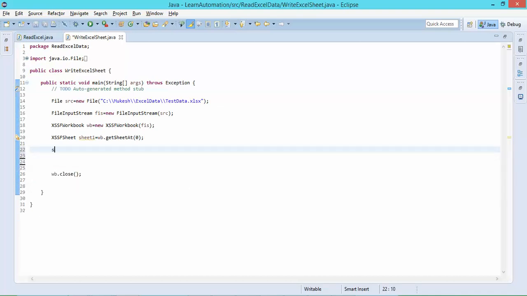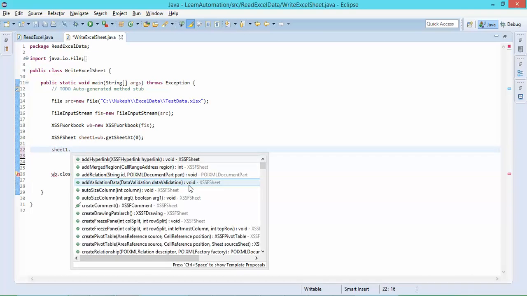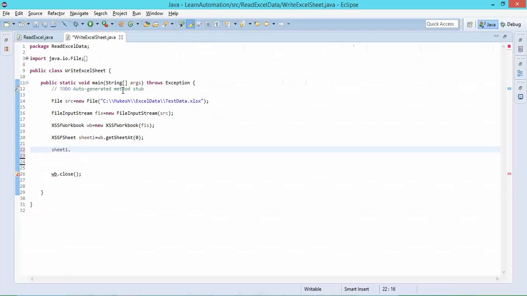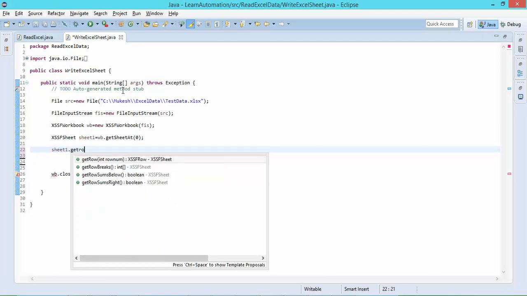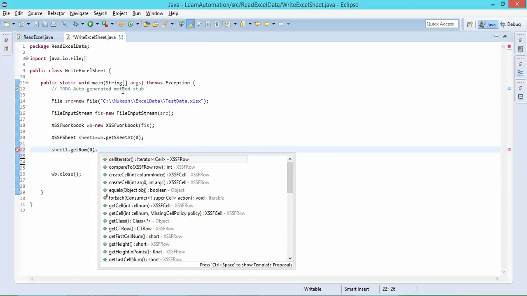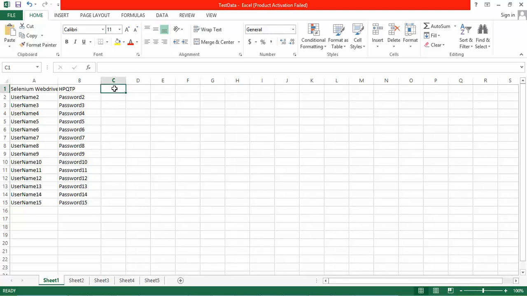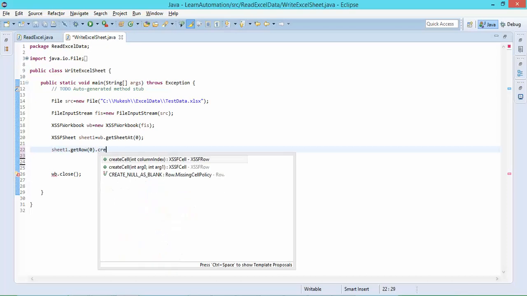I will use this sheet one object again, dot. Till now we have been calling get row, right? Now let's say I need to add some content here. This row is already created, so I will not create another row; I will take row 0 only. So I will say get row 0, dot. Now this is the cell actually, sorry, not the content. So we need to create a cell here, so we will call a method called create cell.